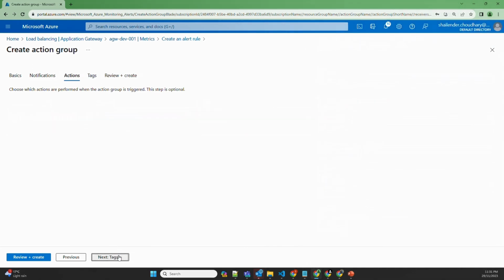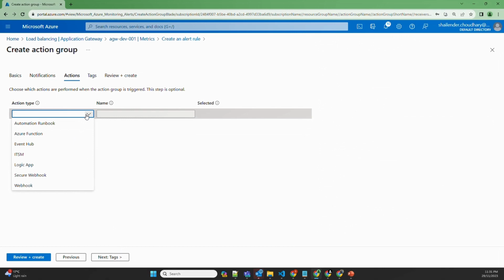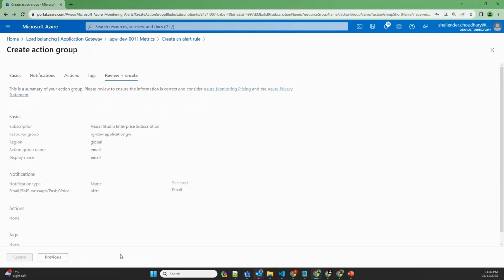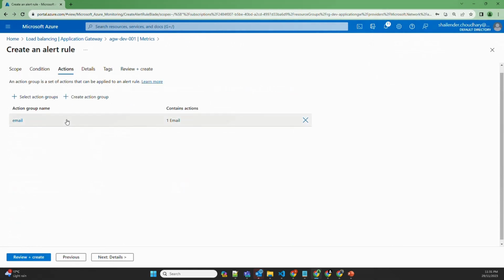Okay, next action. There are multiple actions which you can create while creating the alert rule. You can use an automation runbook, or you can use Azure Functions, or ITSM if you want to create a ServiceNow ticket, or any different methods. All these can be used here. For now, I'm not using anything, I'll just leave it blank. Review and create, and create. And the action group is created.